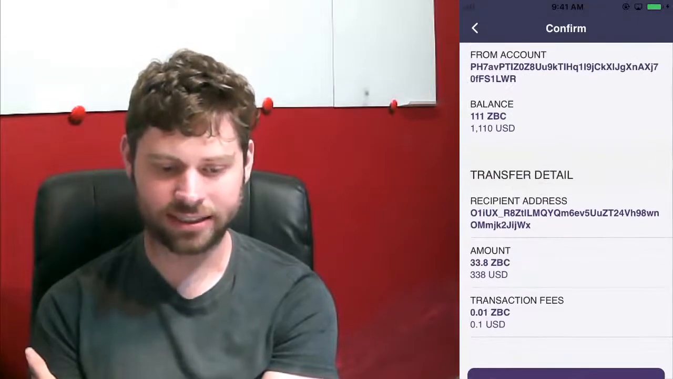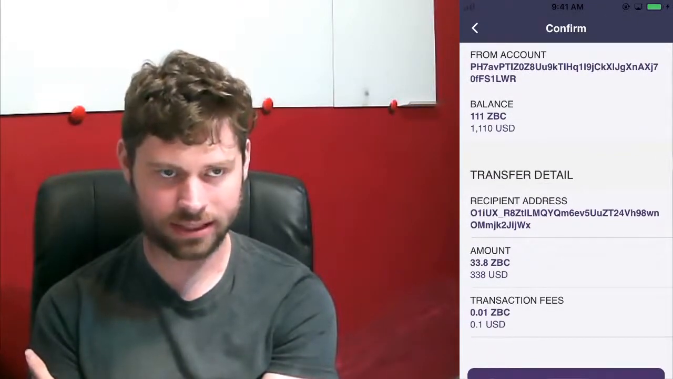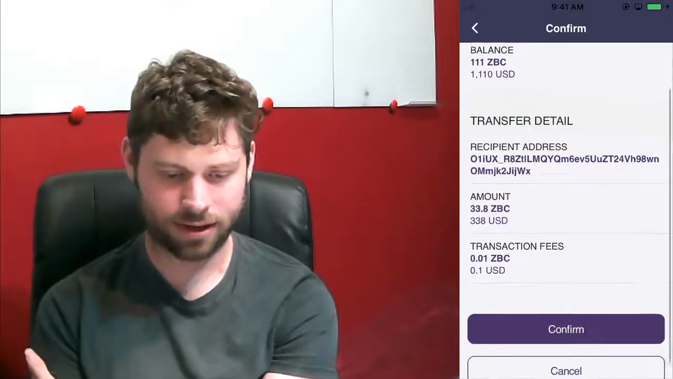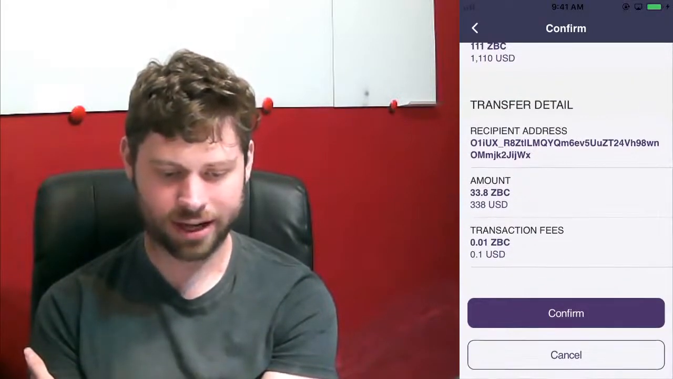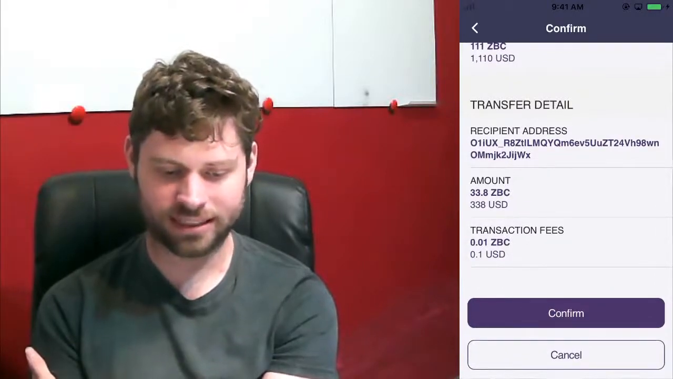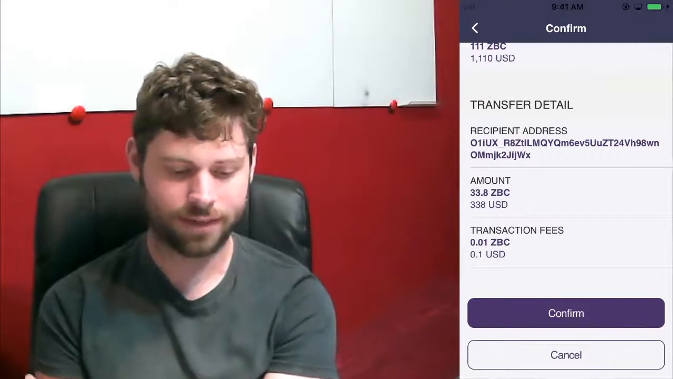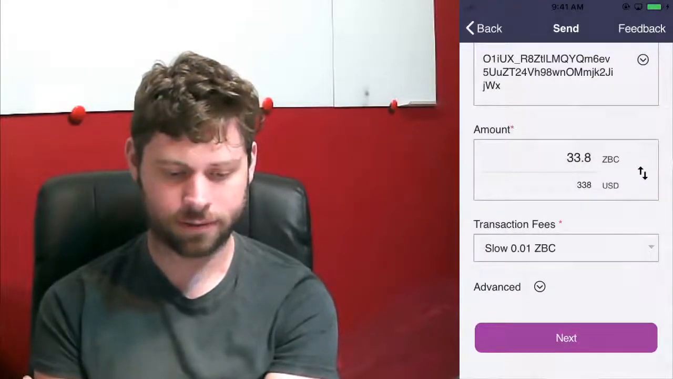And we're going to see a confirmation screen. This is my account up at the top, the from account. This is my current balance with the account. This is the recipient address, which is correct. This is the amount that I'm sending, which is correct. This is the fees that I'm going to pay to the blockchain, which are correct. And I want to confirm.